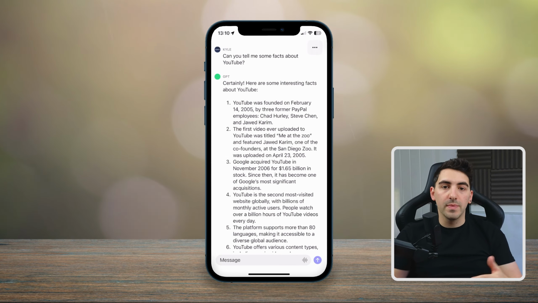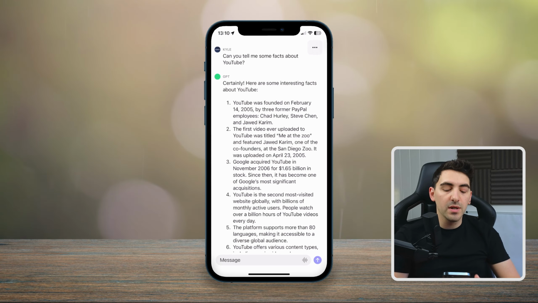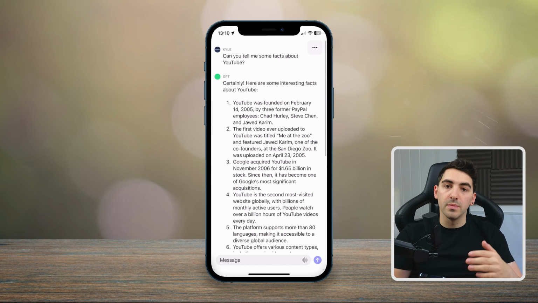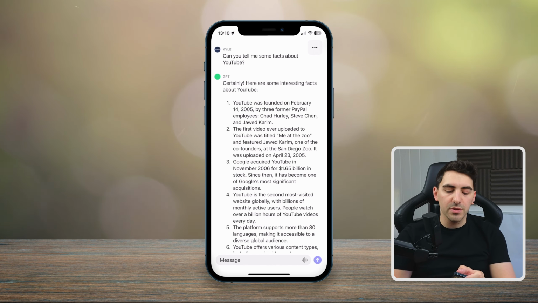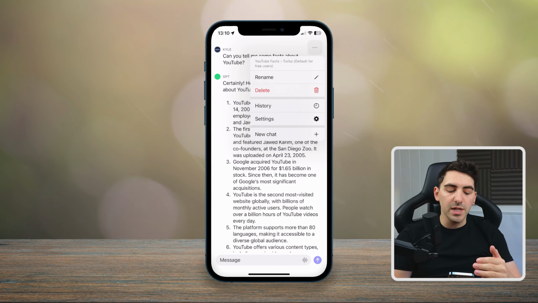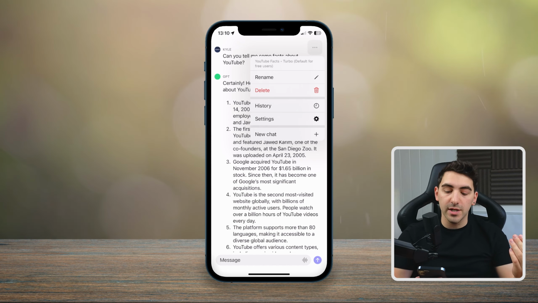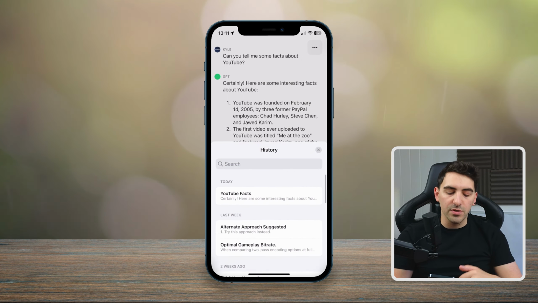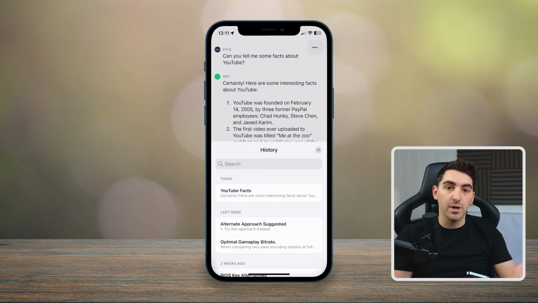Now what's really cool about the ChatGPT application is that it syncs all of your data with the website. So as you can see, I'm chatting with ChatGPT right now, but if I want to go to one of my old conversations, you can click on the three dots in the top right hand corner, and it's going to give you a few options. You can rename your current conversation as well as delete it, and you can also go to your history, and you can see your past conversations you've had with ChatGPT, including the ones on the website.